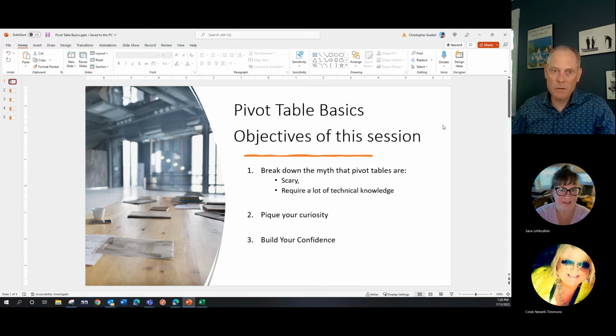The objective of this session is to give you some very basic understanding of pivot tables from Excel and how you can take advantage of them, and really break down the fact that pivot tables are not a scary tool set or feature within Excel. They don't require a lot of knowledge. I believe that anybody can be successful in using and creating their own pivot tables for sure.